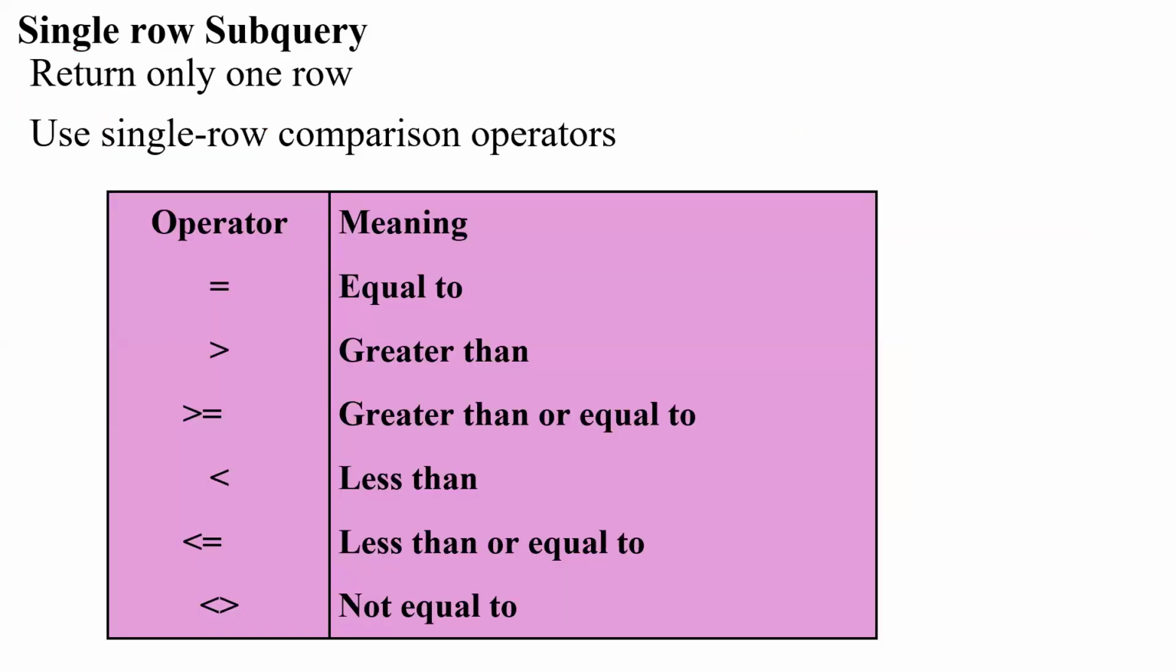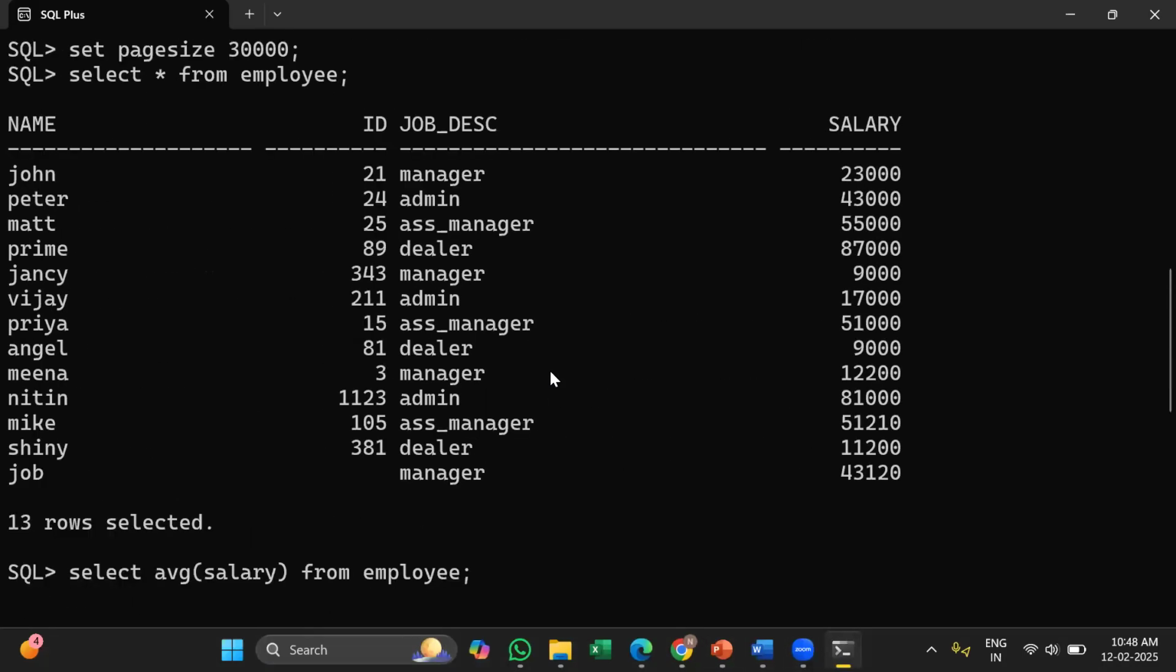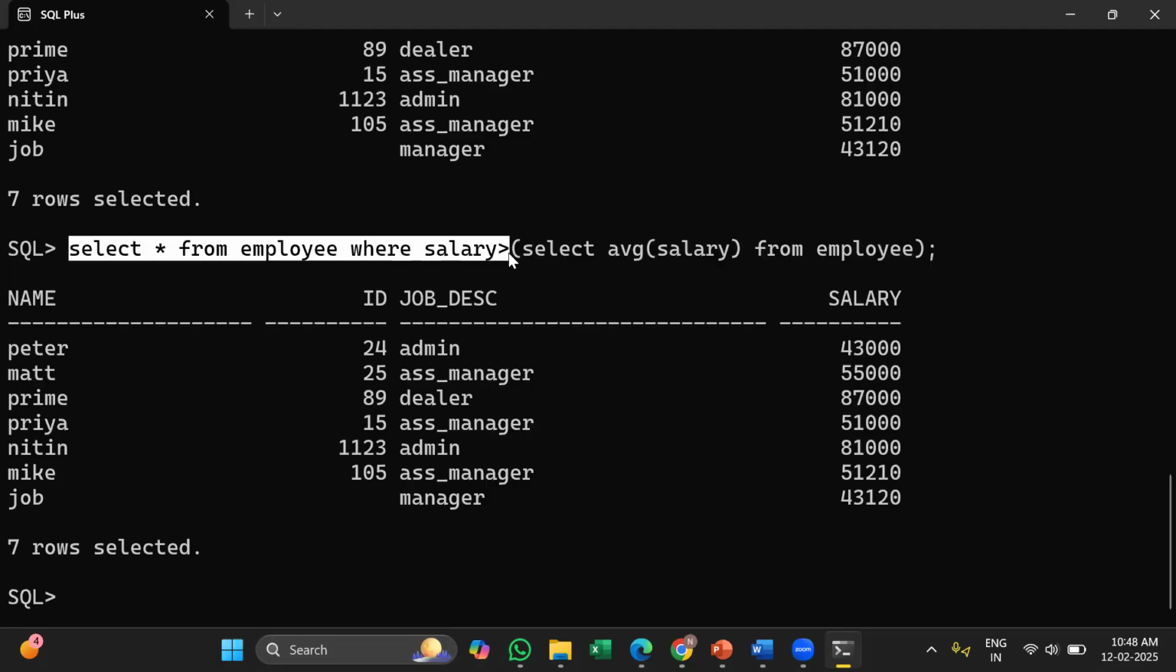Now there are two different types of subqueries. One is single row subquery, another is multiple row subquery. One is when a subquery returns a single row output, for example, the question that I have taken, this example that I have shown. Just see this part alone, forget the other part. What does this part do? Select average salary from the employee. So what will be the output of this inner query?